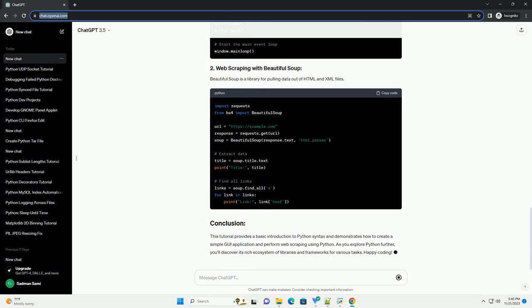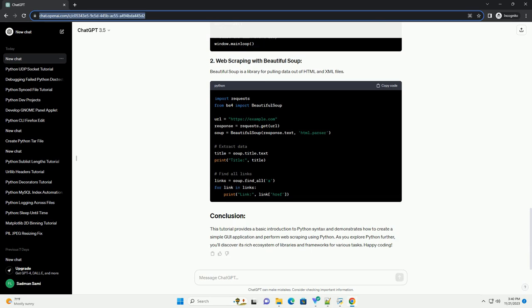Install Python. Make sure you have Python installed on your system. You can download the latest version from the official Python website. Choose a text editor or IDE. Python development doesn't require a specific IDE, but you can choose one based on your preference. Popular options include VSCode, PyCharm, or even a simple text editor like Atom or Sublime Text.